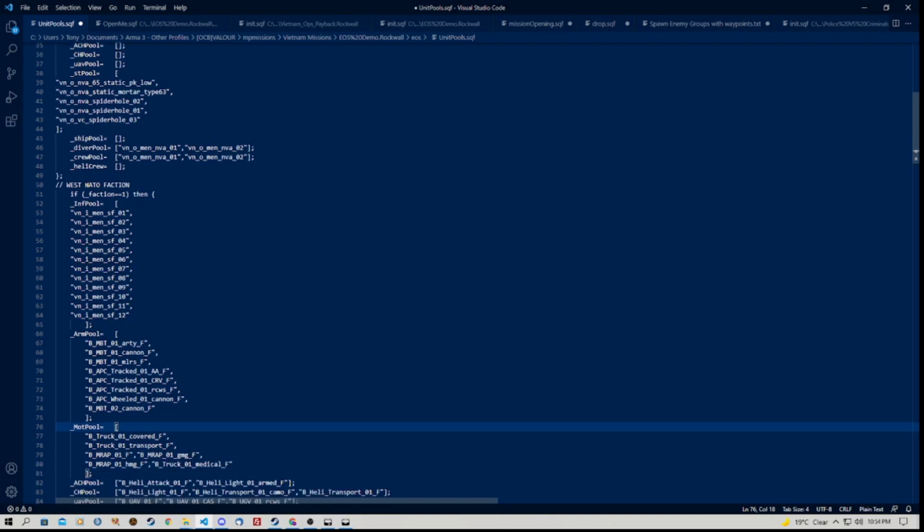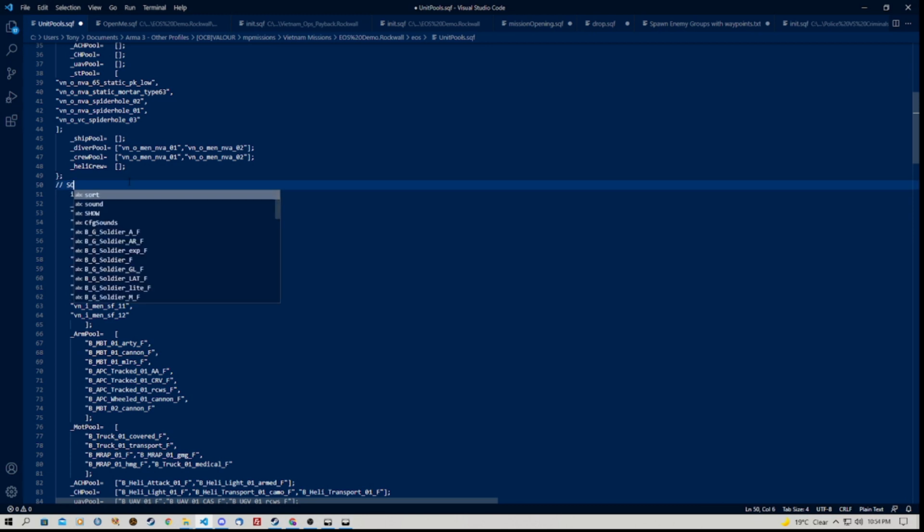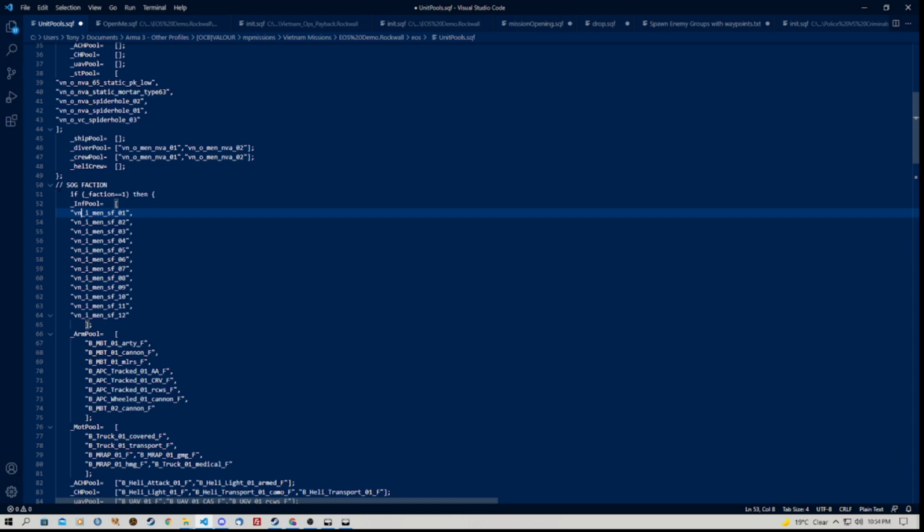Let's have a look. We've got our West NATO faction, or you can call that whatever you like. I'm going to call it the SOG faction. Doesn't matter what you call it because it's not referenced by the script, because it has 2 forward slashes before it, so it's commented out. Now all I do is go in between those inverted commas, paste, and now that's the class name for that troop entered, and they will spawn as part of faction 1. Now I'll just undo that because I don't want to actually change that.